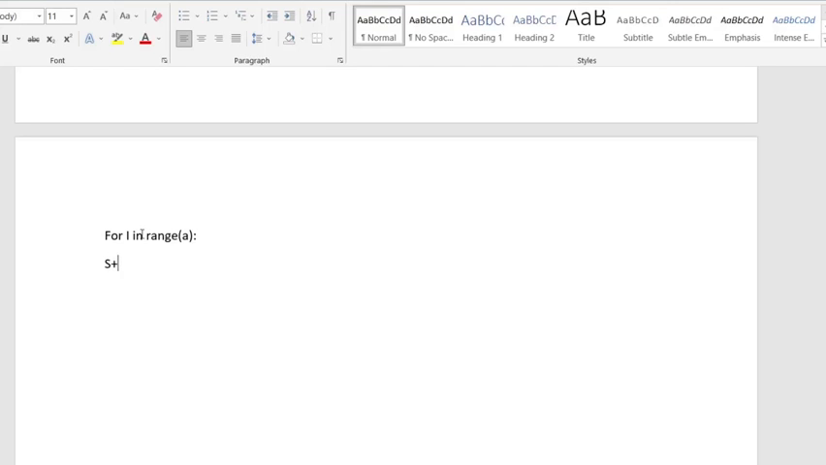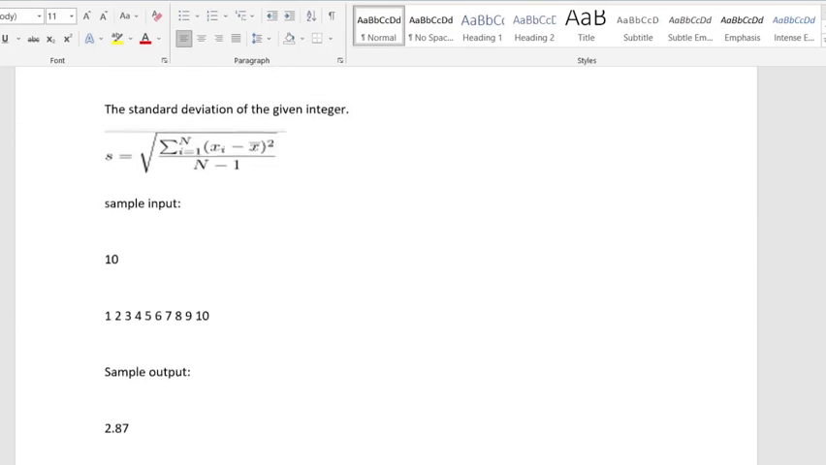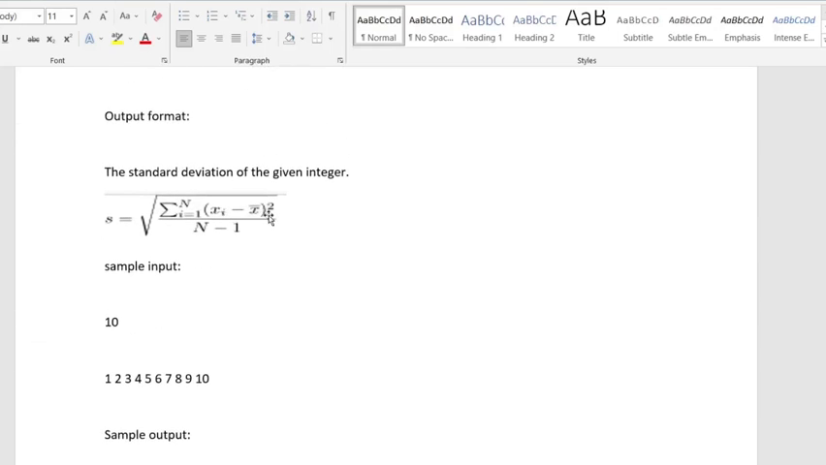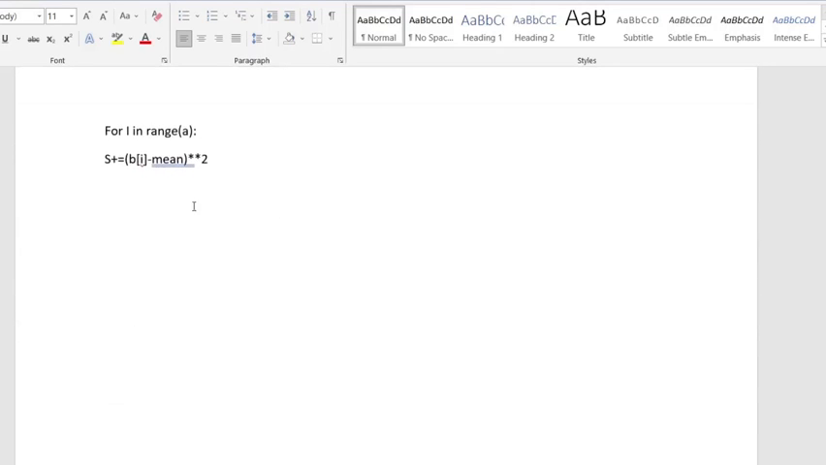s plus is equal to b of I minus mean. We have the mean as mean, and we take x bar as the mean value. X bar is nothing but mean, as we have to apply the square here. We can see that x of I minus x bar whole square, where x bar is nothing but mean, and we have to repeat it for the x values ranging over I in the range a.